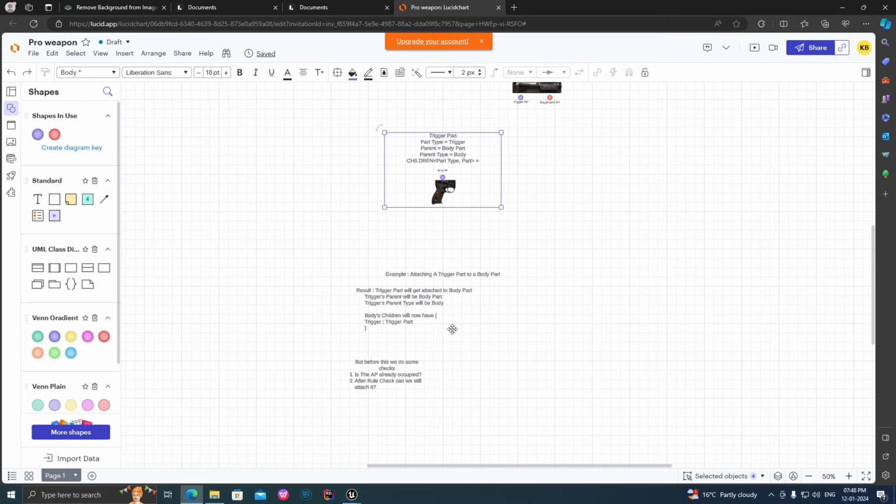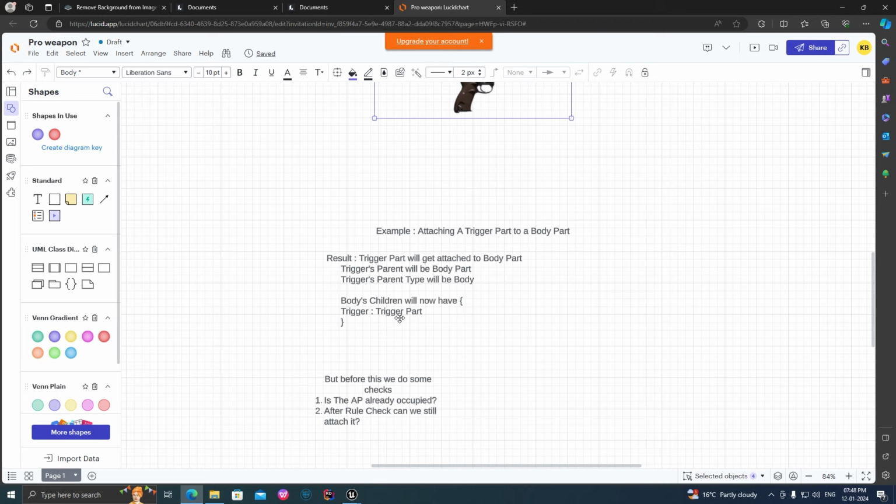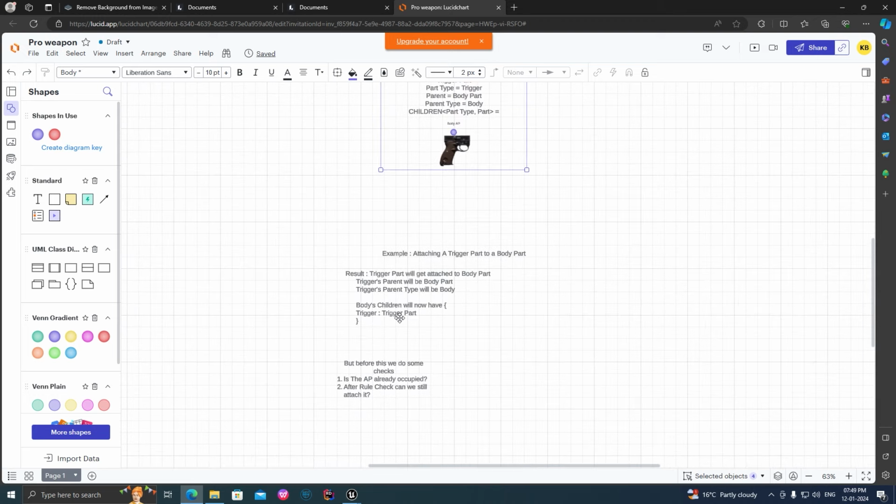Okay, so this is the result, but internally what happens is we just do two simple checks. Okay, well, they're not that simple, but two checks. The first check is we are going to be checking if the attachment point is already occupied or not.